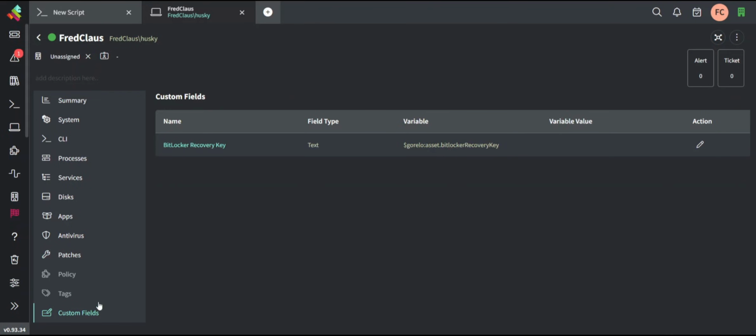And then custom fields, you can actually create custom fields that will allow you to store information. You can put them in scripts to grab certain information and store it here. Or you can put certain information in there and have the script pull it when you go to run something. But that's how you manage a particular device.